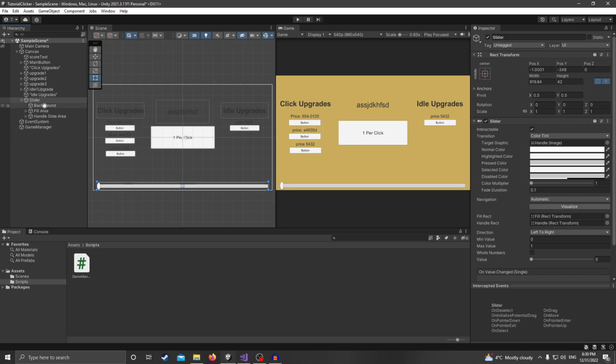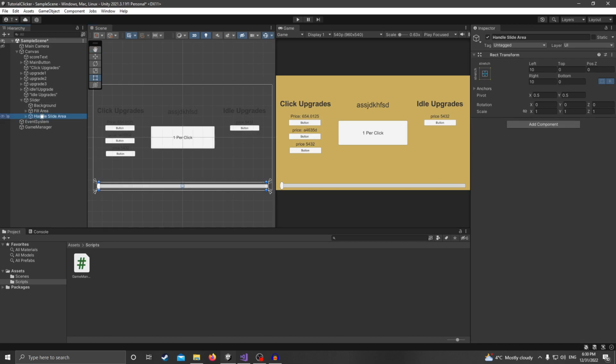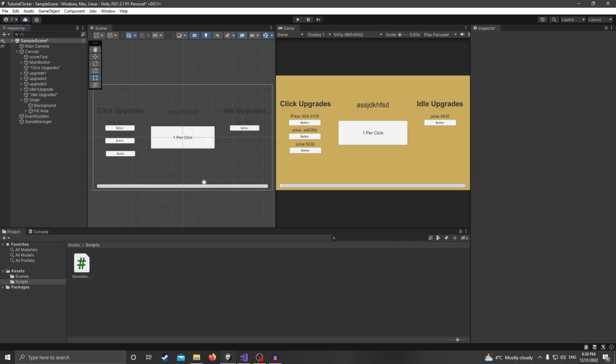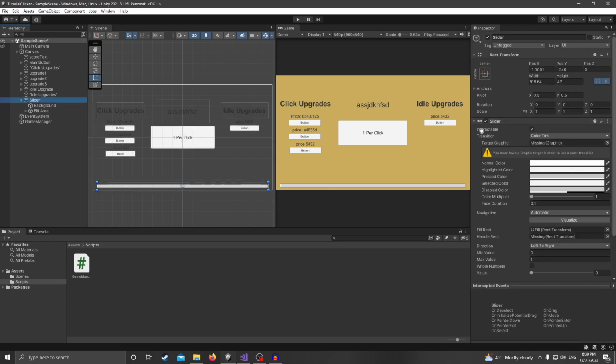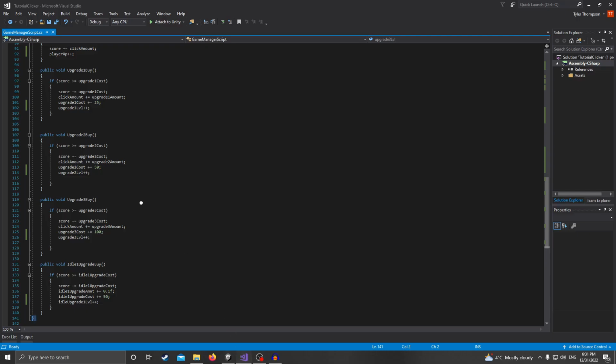In our slider, I'm going to get rid of the handle area, so we don't really need the handle to slide it. We're going to make it uninteractable. Click on your slider, interactable, and uncheck that so we can't just slide it on our own. For the max value, actually no, we don't even need to change that. We can set that on our own. So I think that's it for the slider right now. Real quickly, let's go back into our script.